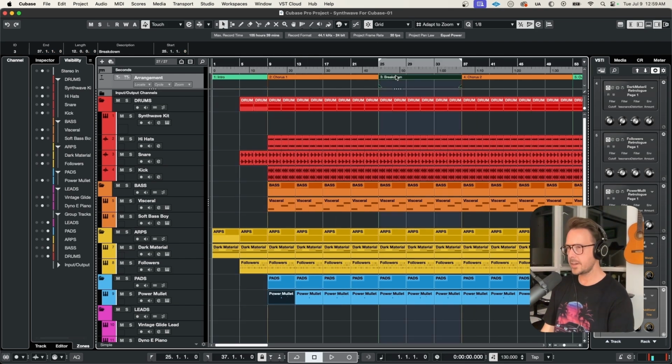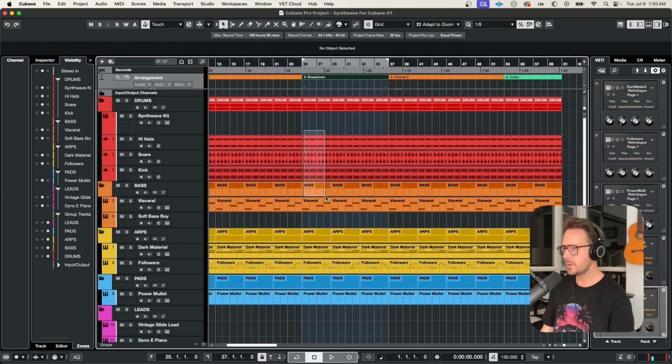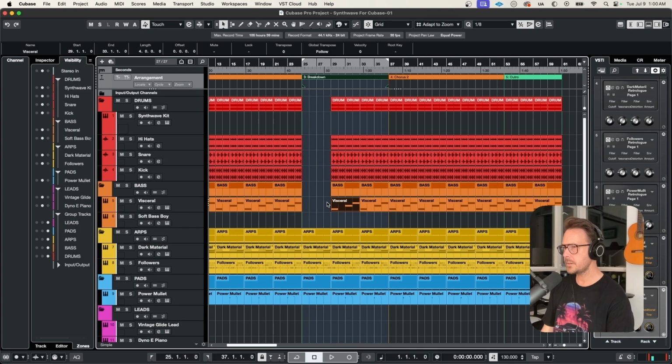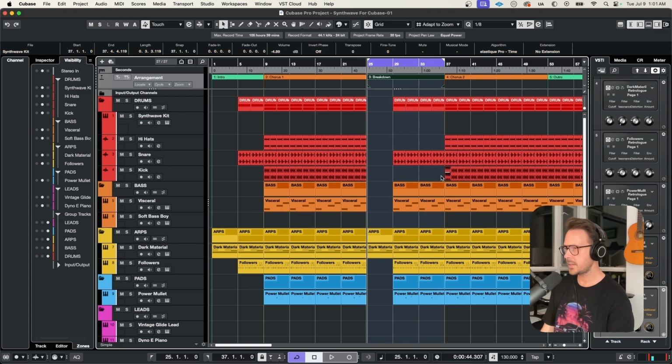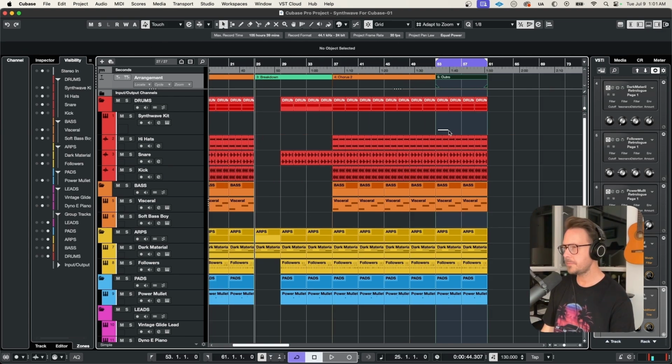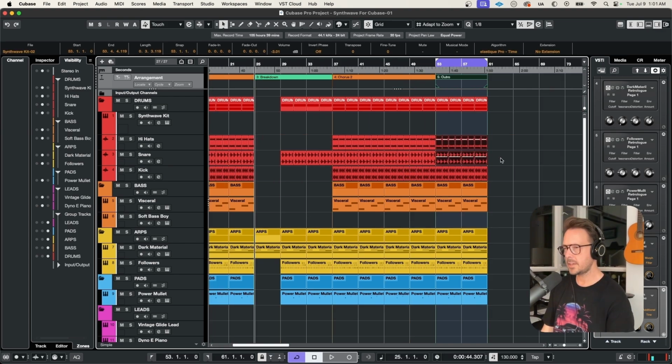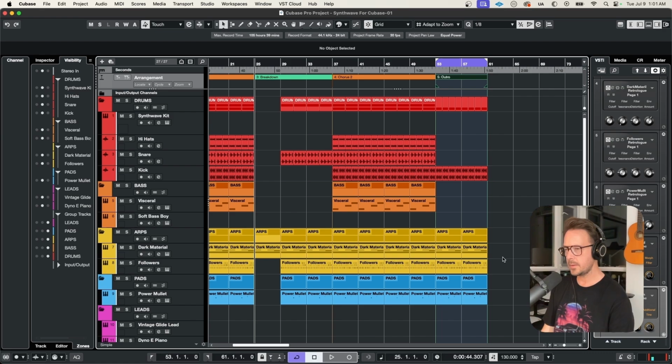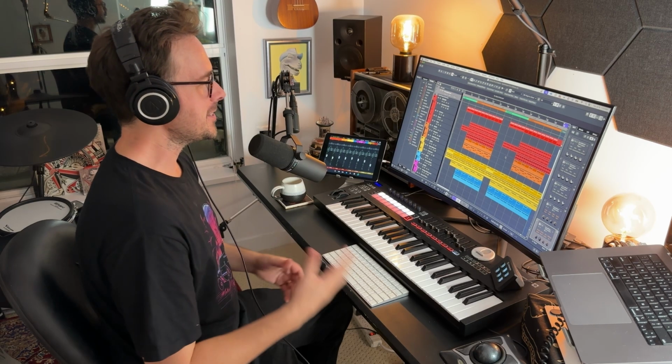Coming over to the breakdown, do something similar. Get rid of all the drums and the bass for the first 4 bars. Get rid of these too. So maybe we'll just start with this dark material ARP. Get rid of these hats. We'll lose the kick and the bass. And maybe for this outro, we'll just leave in the kick, lose the bass here as well, and lose the pads. Okay, so now for the fun part.